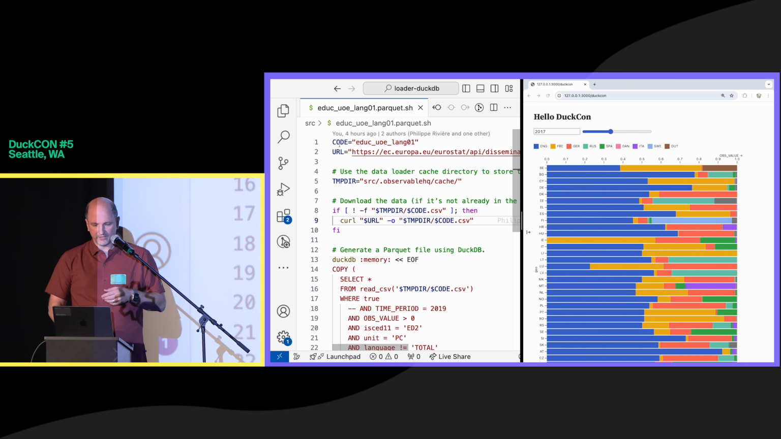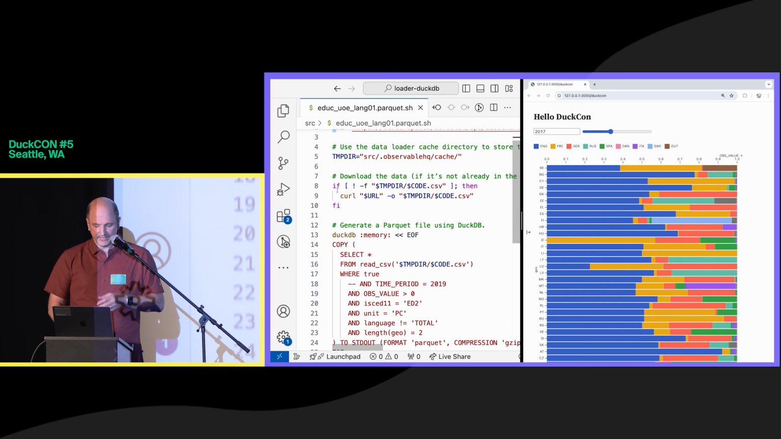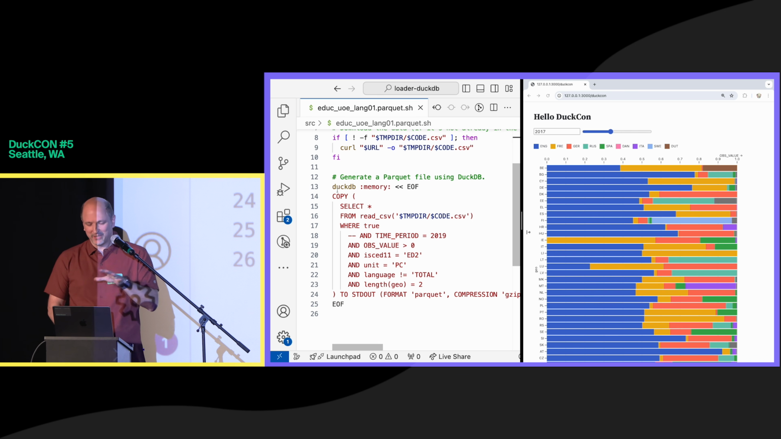I don't want to talk about any details here, but this downloads this file from Eurostat and then caches it because it's a very slow API, and then runs it through DuckDB for some data munging. And you can see that here we get the input from the CSV file, and then the output is this Parquet file that is the output of this script. And if it's a build, we actually materialize the file.